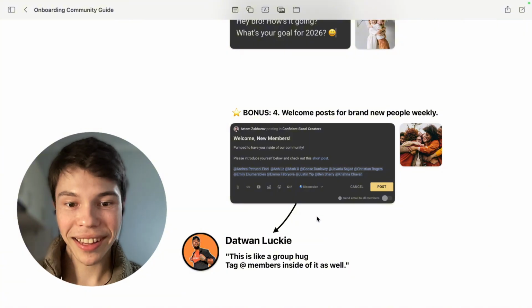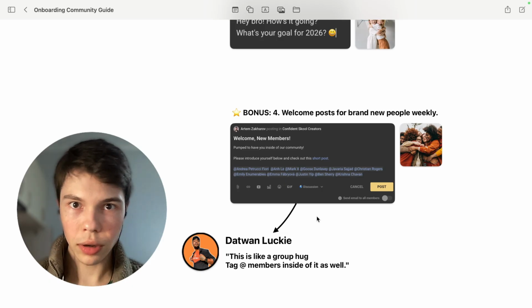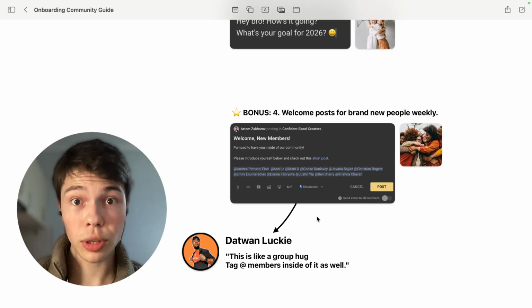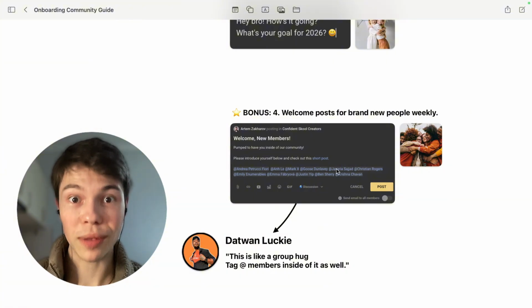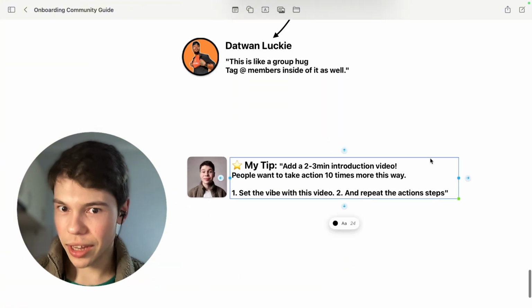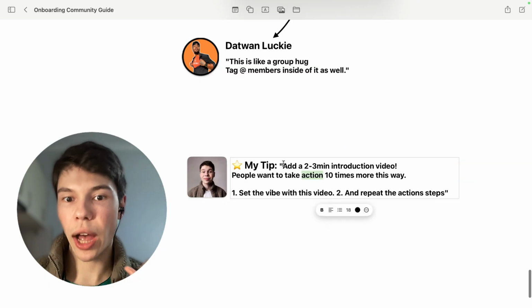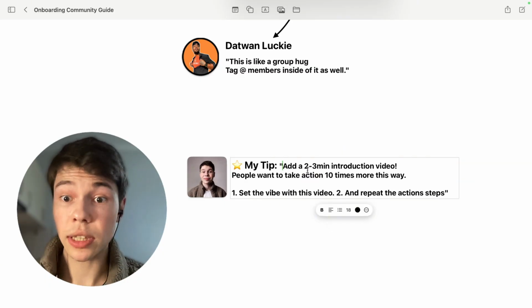You make it fun. And then you can also tag new members inside of it in order for them to actually take action and introduce themselves. This is just going to be great for your engagement as well as for your onboarding, because people will actually take action and be active. That's pretty much it. And then my tip would be to actually add a 2 to 3 minute introduction video.